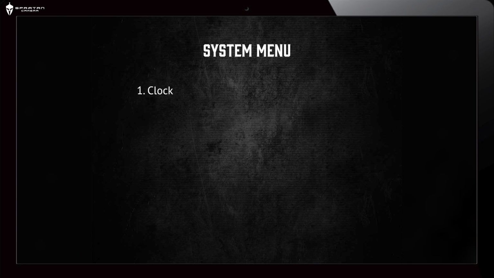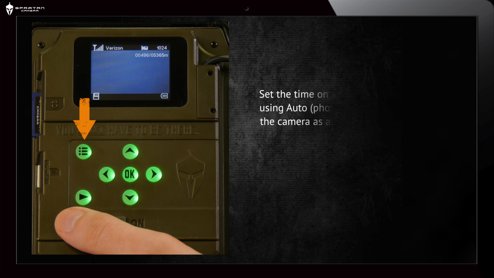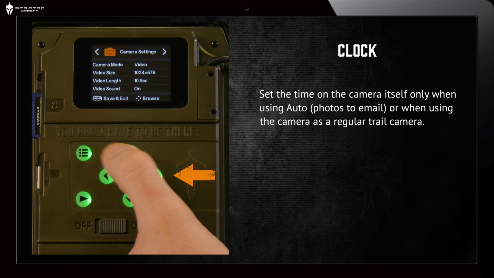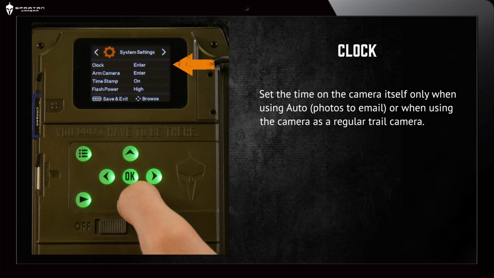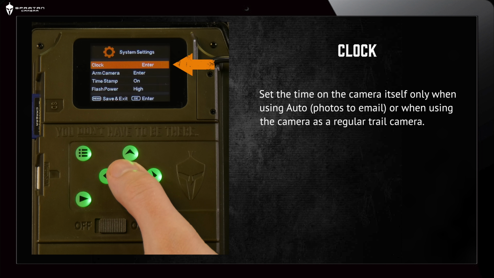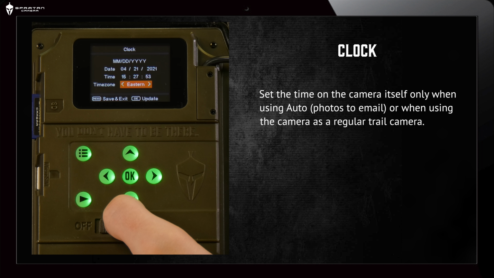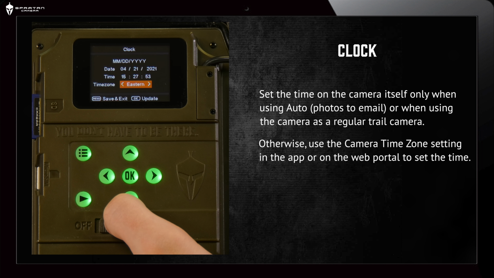In this video, we'll be going over the system menu in the camera settings. Clock. Set the time on the camera itself only when using auto, photos to email, or when using the camera as a regular trail camera. Send mode is off. Otherwise, use the camera time zone setting in the app or on the web portal to set the time.